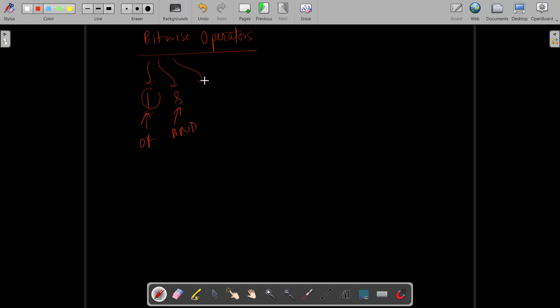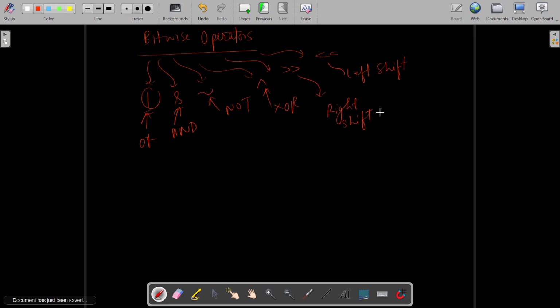Then the third operator is the bitwise NOT operator. The fourth operator is bitwise XOR. The fifth operator is right shift, and the sixth operator is left shift. So this was all about the types of operators.